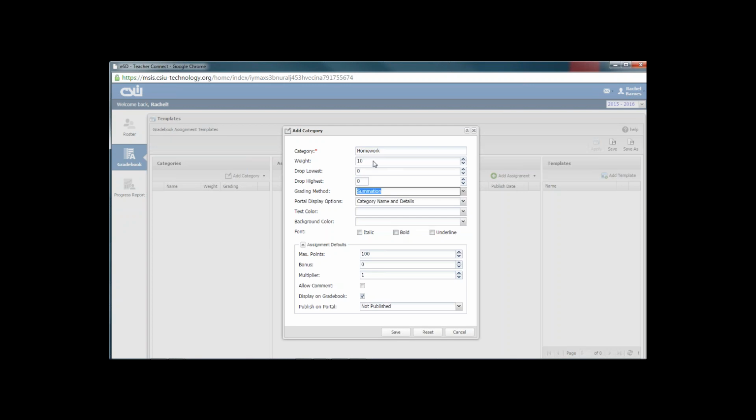With summation, total points, we always want to have a weight of 1. Never a weight of 0, because any grade times a 0 would be a 0. So you always at the minimum want to have a weight of 1. That's how the weight box correlates with the grading method.